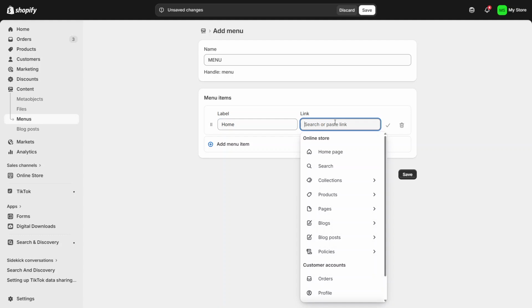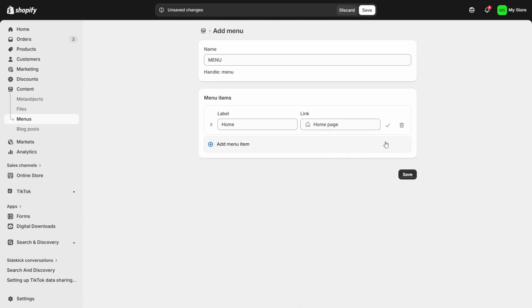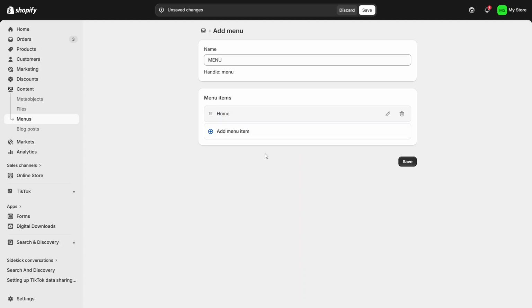A drop-down will appear with different options from your store, such as collections, products, pages, or blog posts. Choose where you want this item to point to, or paste in a specific URL if you already have one. When you're happy with it, confirm by clicking the check icon next to the link field.